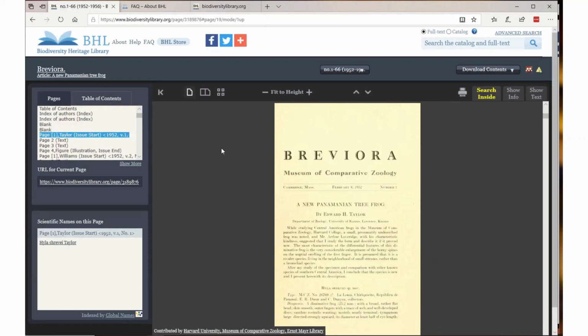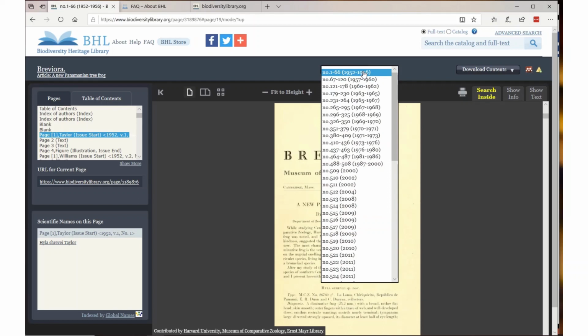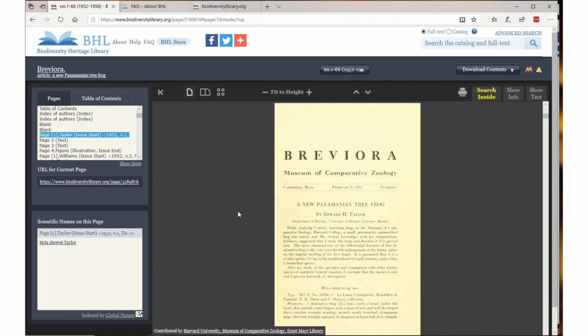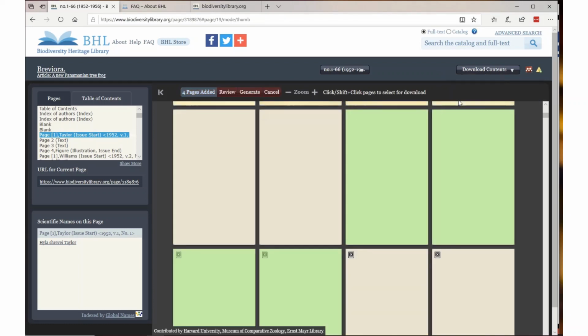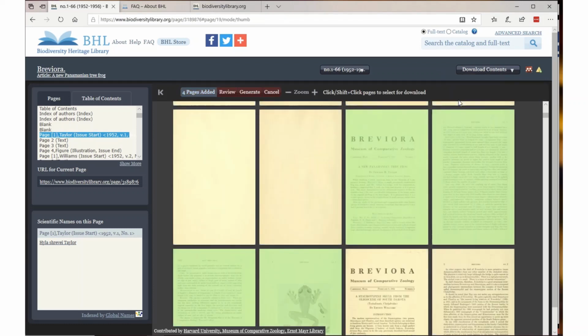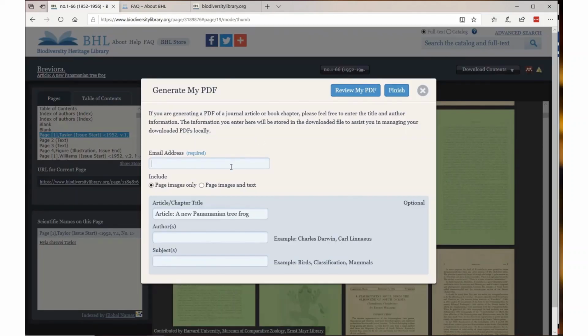You see it's part of the multi-volume record for the journal Breviora. As you see, multi-volumes here. Now when you click on Download Contents, you see an extra option, Download Article. Click on it and you'll see the pages pre-selected for you. All you need to do is click Generate, enter your email address, and click Finish.